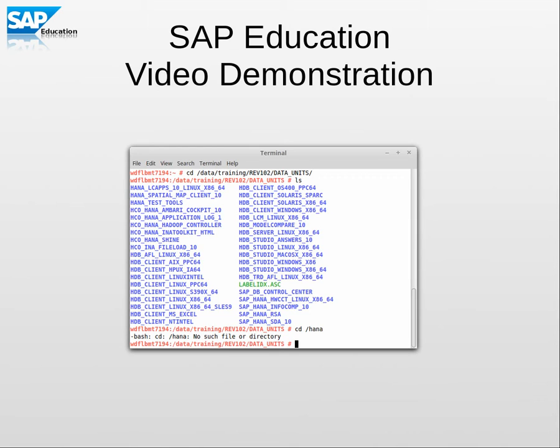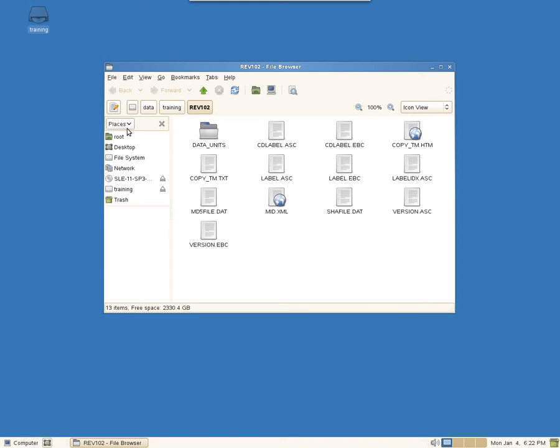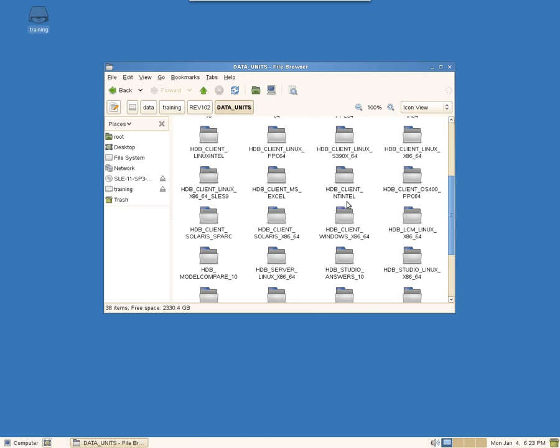So now we can go over to the remote desktop. I also already opened the remote desktop, so let's go over there. And here in the remote desktop I now can start the installation. The installation DVD on the remote desktop is located in the folder training here. So when I open it, we also see that we are in data training revision 102. In the subdirectory data units, when I open that one, I will need to search for the subdirectory called hdblcm Linux. That's this one. And this is the installation subdirectory.